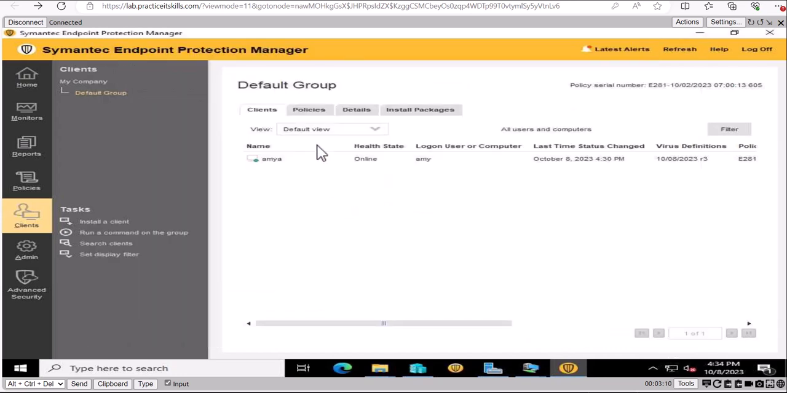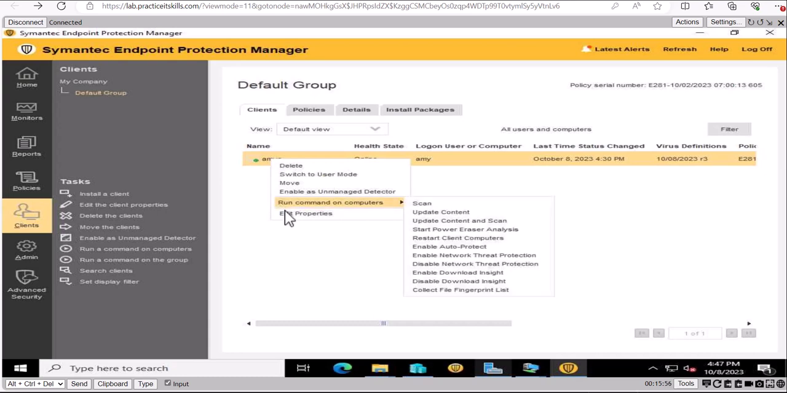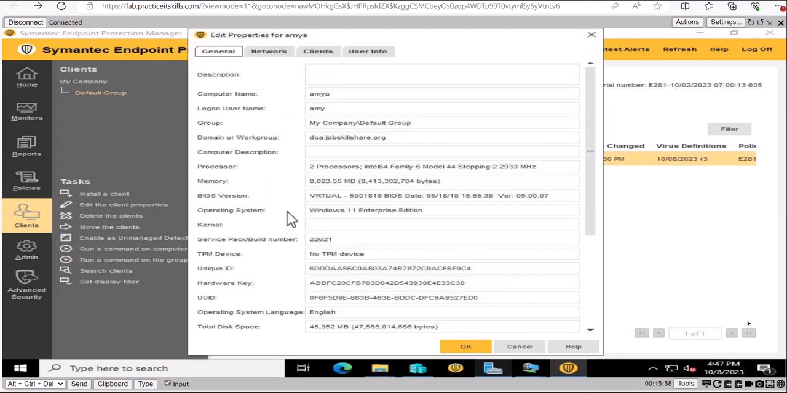So what do you need to do for your project? Once you have this available, Amy, this is available right here. You're going to take a screenshot. So to take a screenshot, you need to go and open your Symantec server and come onto the computer, right click on it, and here click on edit properties. Once you edit the properties, leave the screen on, and on the right side click on the screenshot button here.